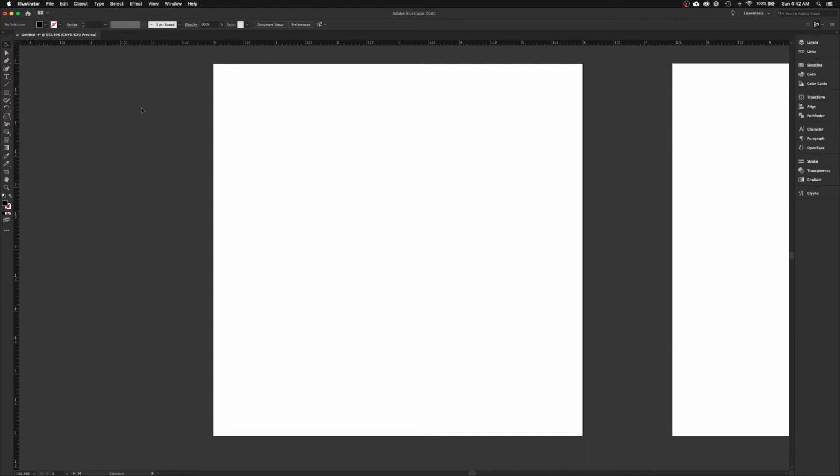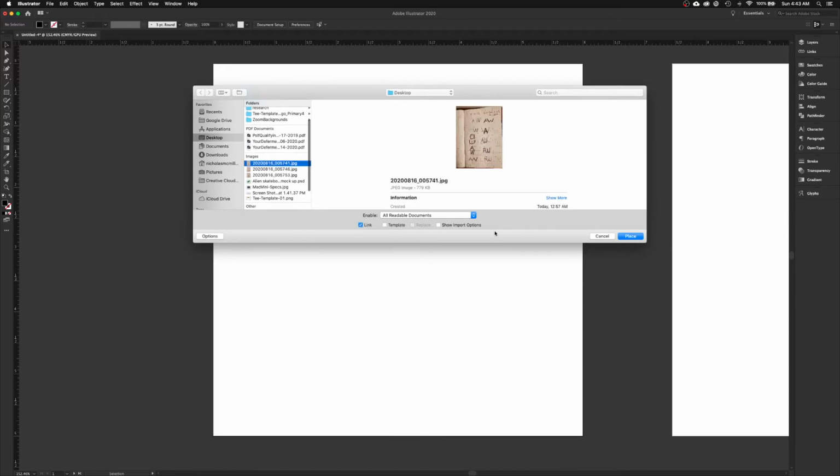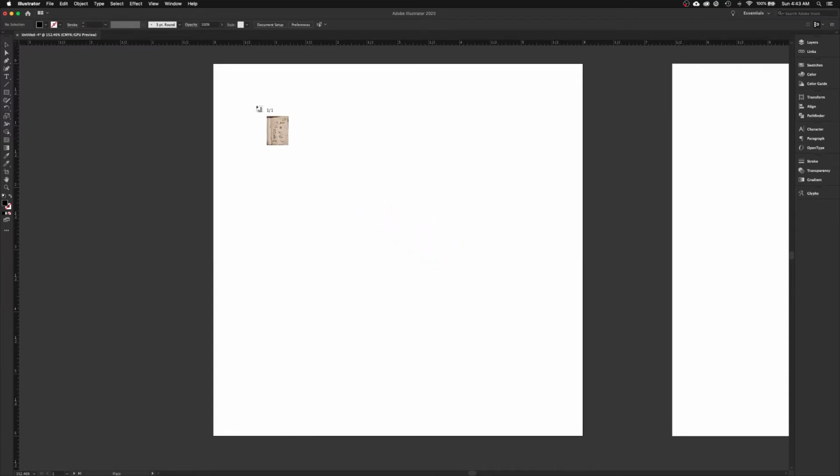with the second and third pages. Okay, so if I go up to File, and I come down to Place, and I click Place. Now I'm going to navigate to my files, which are on my desktop. I'm going to click on one, hit Place, and it comes up with this symbol, and this basically means I can click and drag to size.